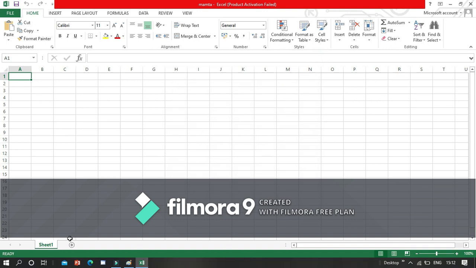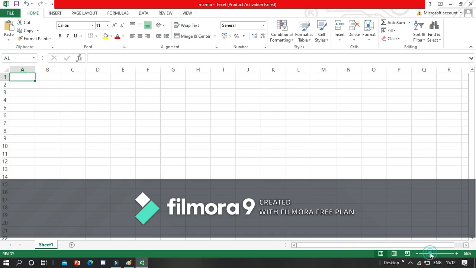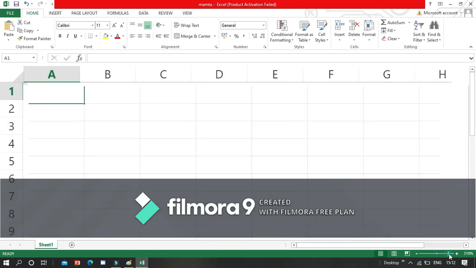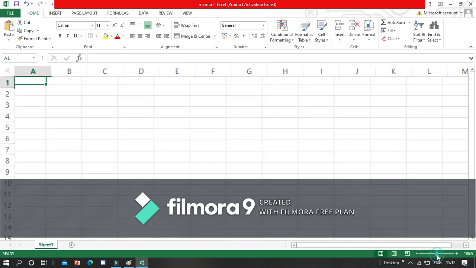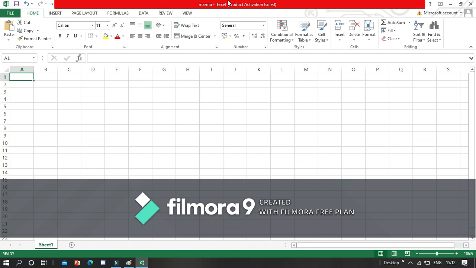In the basics, you know that this is a taskbar. This one is the status bar. Here you can zoom in, zoom out, like this, okay? On the top, this strip is called the title bar. On the title bar, the file name, Mamta, appears along with the application name. Okay, on the title bar, which two things will appear? File name and application name.